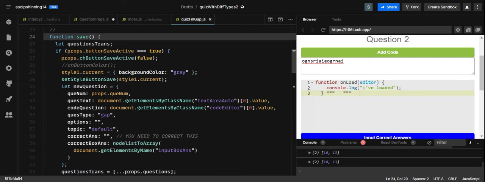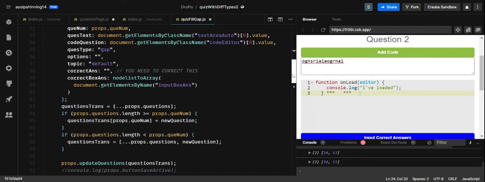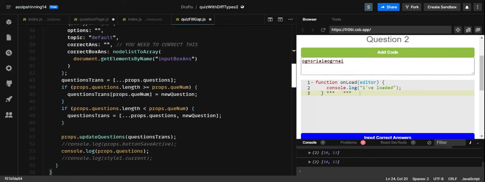So I say if the save active prop is true, that's the only time save should work. So now I need to know what is going on with save. I need to console.log something to know actually what's up with it. Is it active or not active? Console.log, yeah.